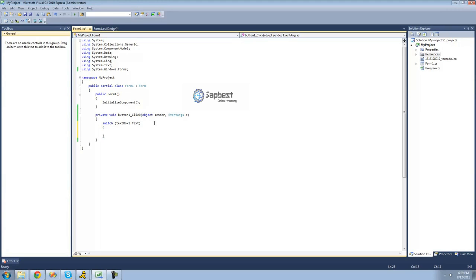I'm going to go ahead and create a case and then explain what it is. So this right here says case Adam, and this is basically like saying if textbox1's text equals Adam, then after this colon we put what we want it to do, and we're just going to have a message box show saying hello.